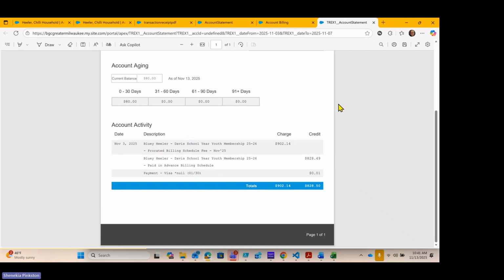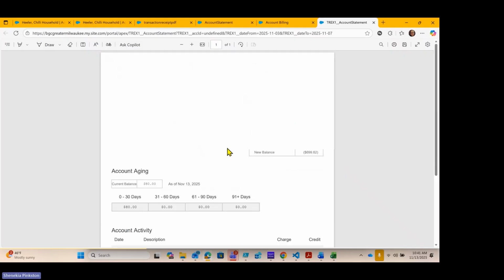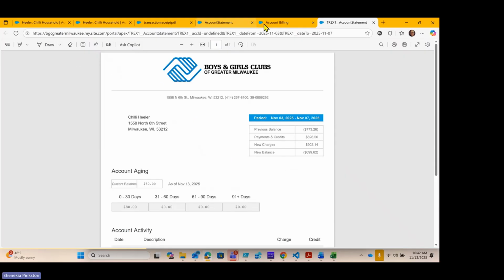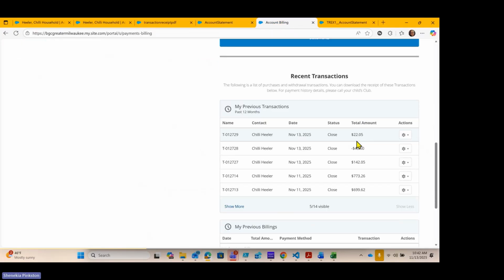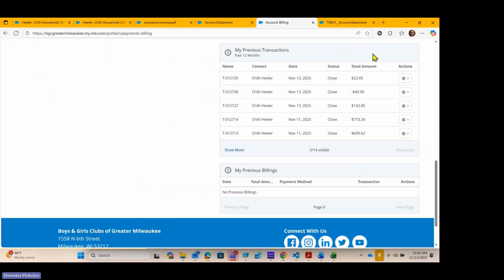And this will show any adjustments to your account made by you or the club. So the account statement will show you that. And you also can see your transactions that you have made listed here. So if you made a purchase and you wanted to verify that it went through, you can go back to my previous transactions and check to see if your payment went through.